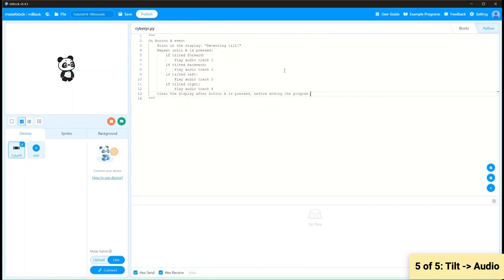Now we are familiar with some of these APIs that we would use here because we've used them in our previous programs. For example, for the onButtonB event, we can use the API cyberpy.event.isPress, which is a decorator. For printing on the display, we can use cyberpy.console.println. To detect if button A is pressed, we can use the cyberpy.controller.isPress.